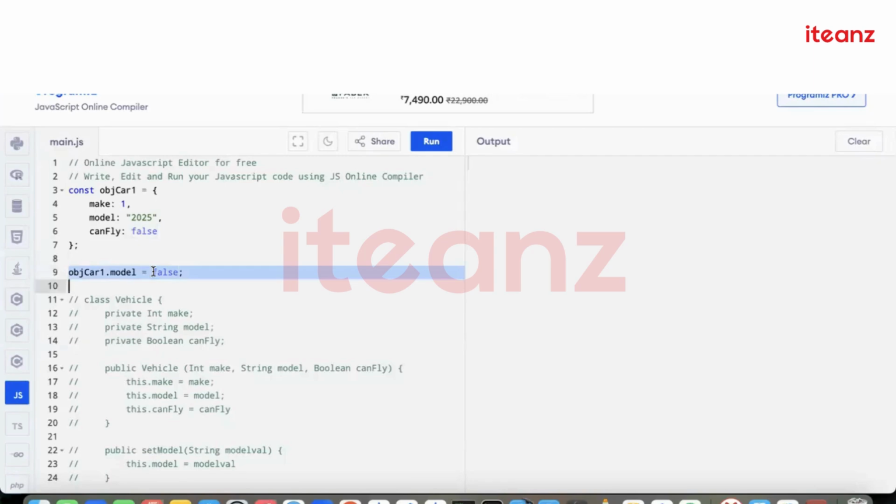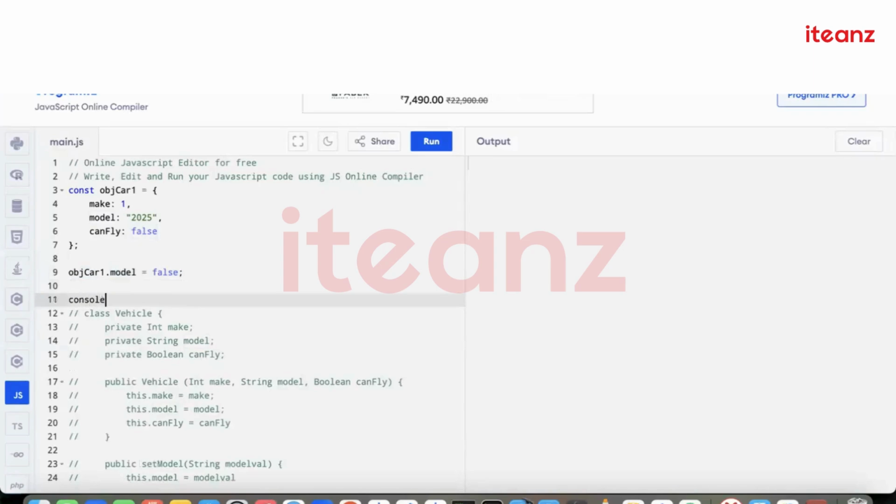Himanshu, what will be the output we will get for this object? We'll get false. I'll print it for you. Can you see it? We have changed it to false and we are printing the entire object on the console. So now the model value is false. We can change it to anything we like.